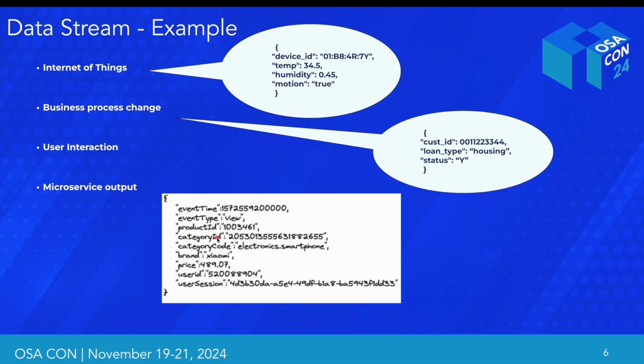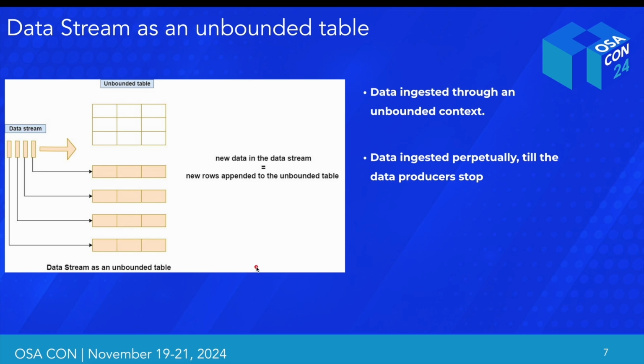For user behavior data, it could be the user session ID and the specific products and sections of the page the user has browsed, etc. So a data stream gets perpetually added to a streaming storage system like Apache Kafka. It is similar to a database table, the difference being the table in this case has no bounds, or an unbounded context. Data gets ingested perpetually till the data producers stop.